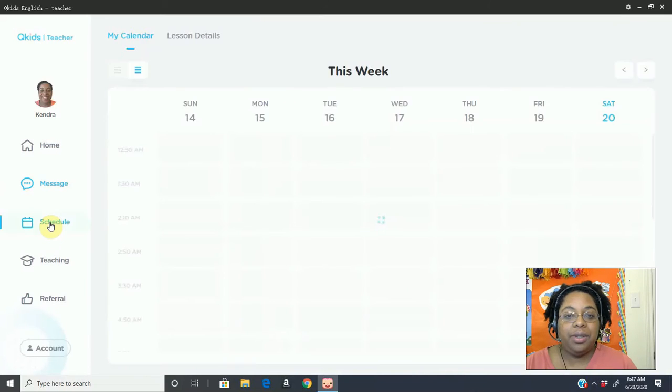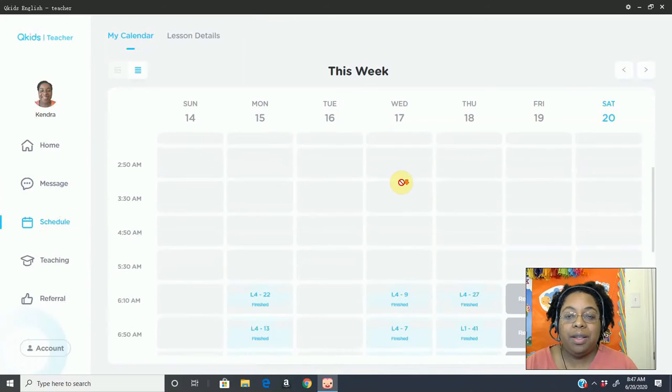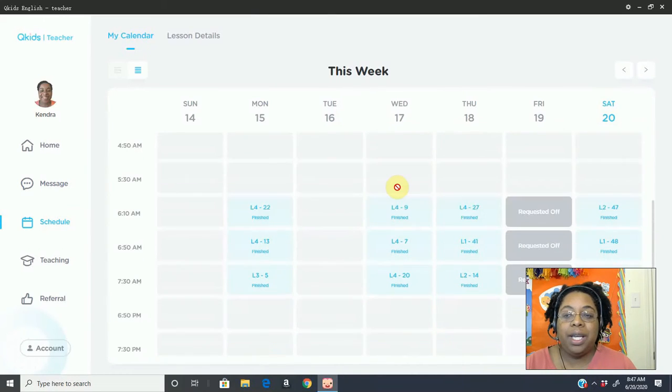Now let's go to scheduling. Now, the schedule is probably the best part of this new updated website. It used to be, or it was in the past, that we would have our app and we would only have the app to be able to look at our week long schedule. But now we can look at our week long schedule within the platform.